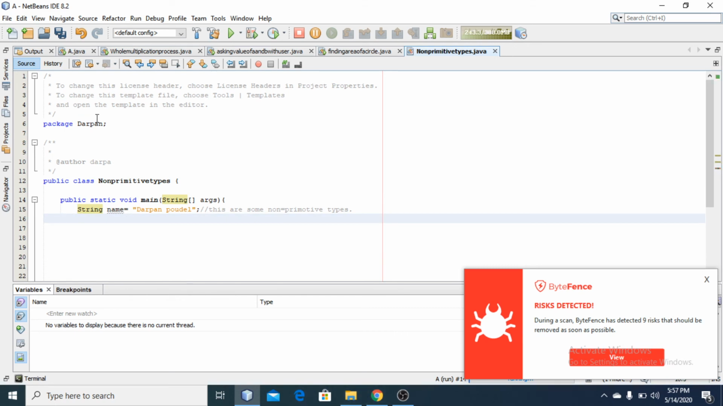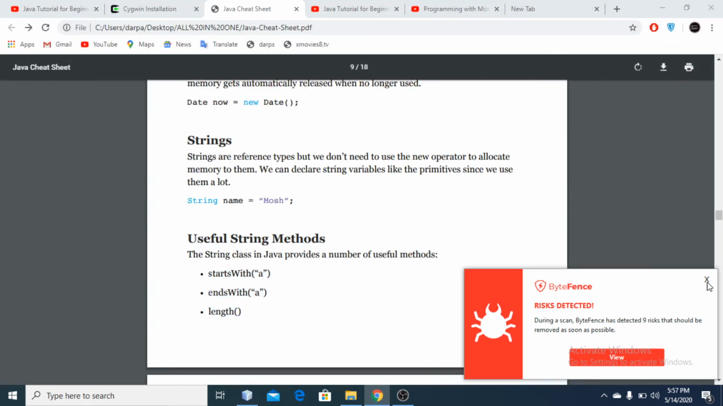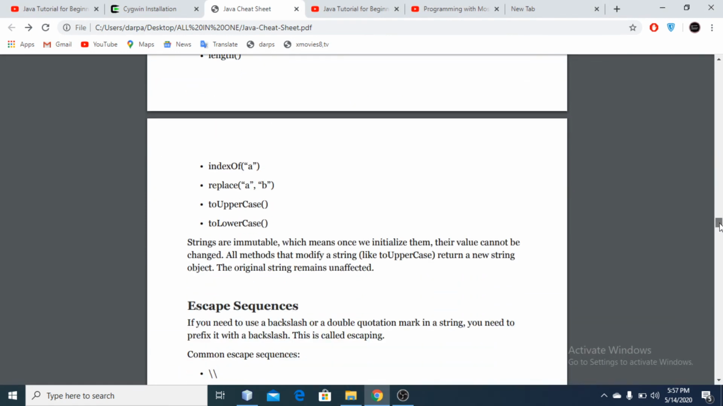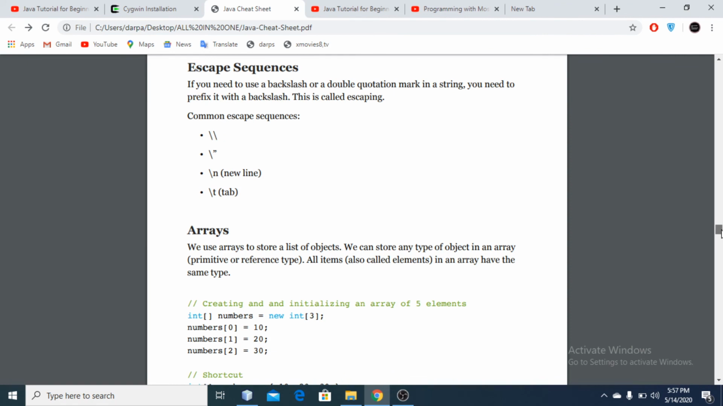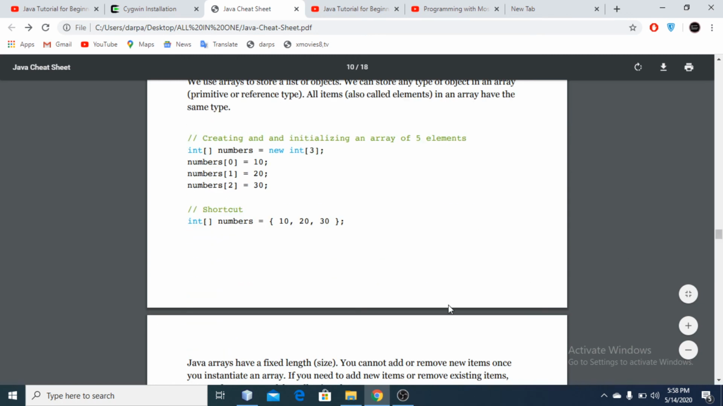Let's save it and pause as done. String methods we understand, used by string methods: you can get the index of, replace. Strings are immutable. Escape sequences: we use a backslash for double quotation, backslash n for newline, backslash t for tab. So now it's the turn of arrays. An array is used to store a list of objects.